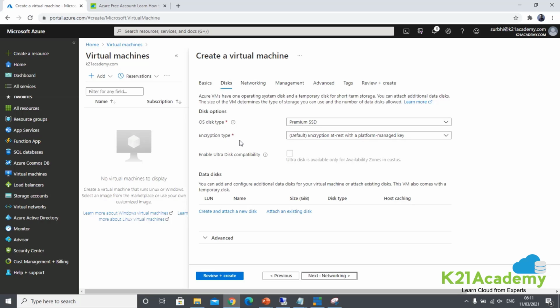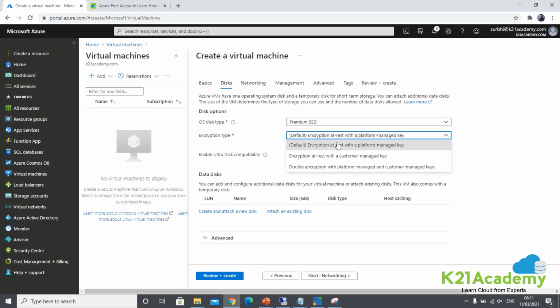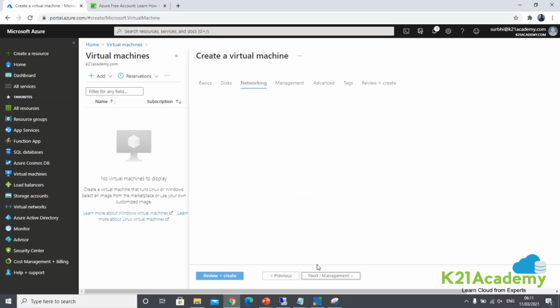The disk can be encrypted. I can encrypt using the default encryption done by Microsoft, or I can encrypt with my own managed keys. So that's encryption with customer managed keys. Now we are not creating an additional disk. You can do them later. Then next, click on next for networking.